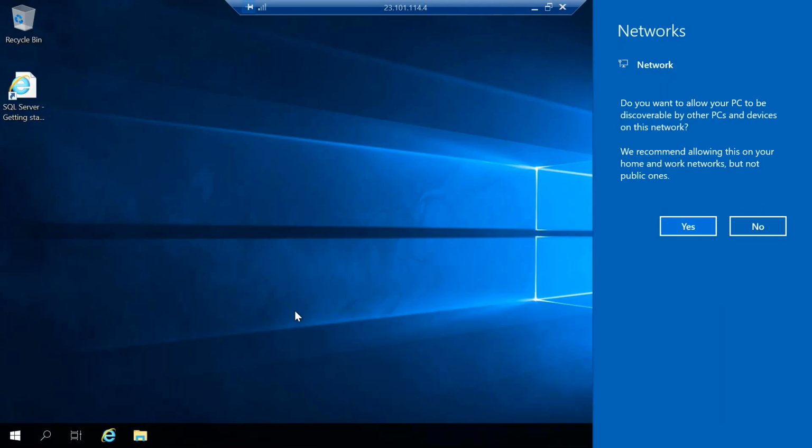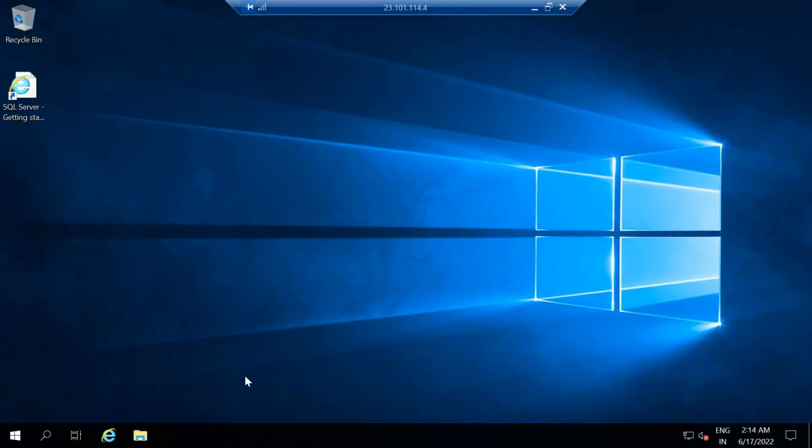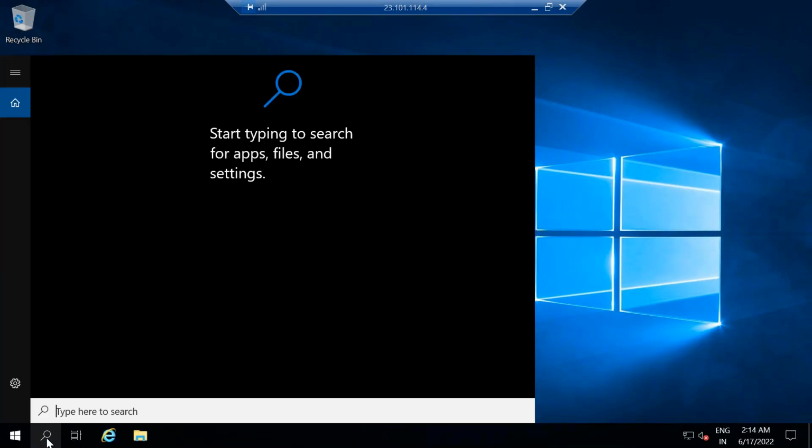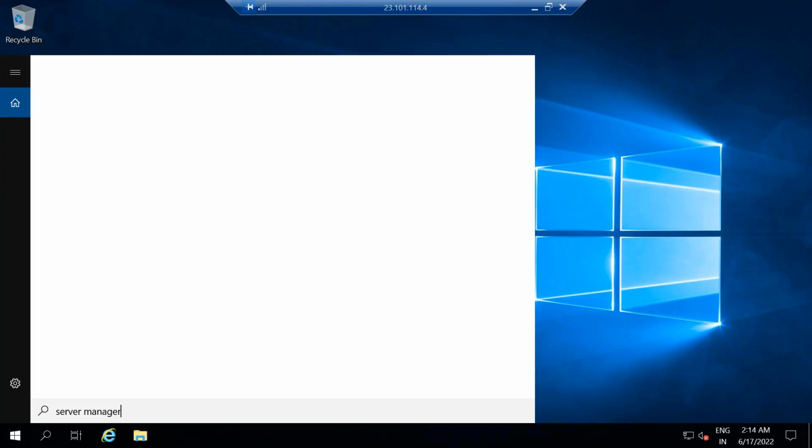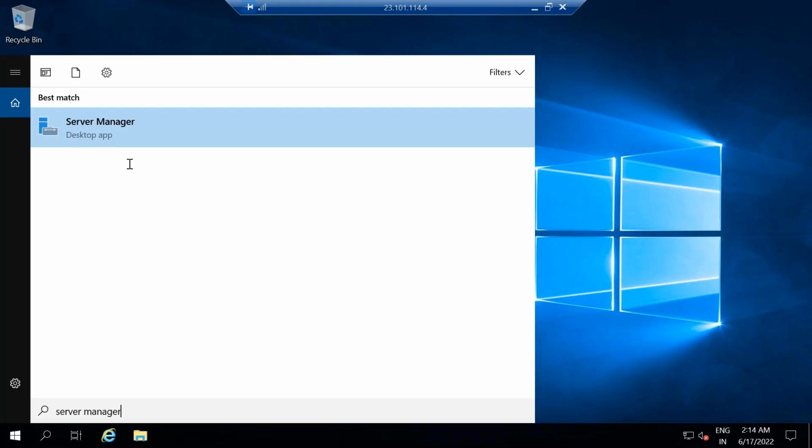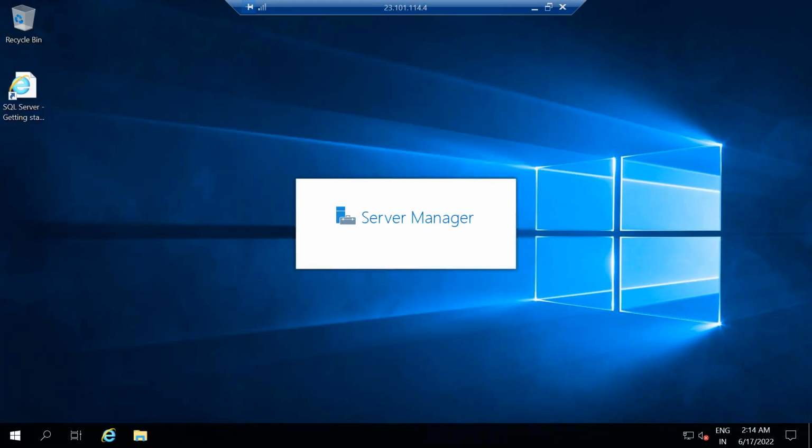So now basically it has to open a few things. Fine, if it is not opening, I'll tell you. Come here. First, Server Manager. You search for Server Manager. Okay. Double click on this.